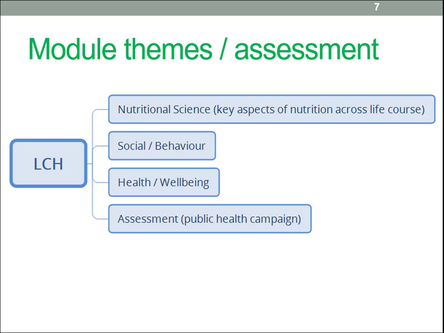These are the module themes. Nutritional science, based around nutrition across the life course, so from preconception to elderly people. Look at social and behavioural influences on people's nutrition and lifestyle in general, which links through to health and well-being, and then we'll talk about the assessment, which will be development of a small-scale public health campaign as part of a team exercise.